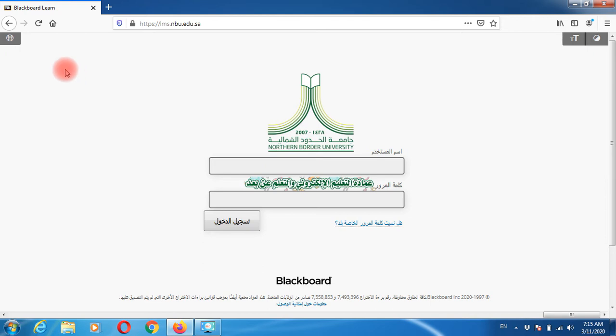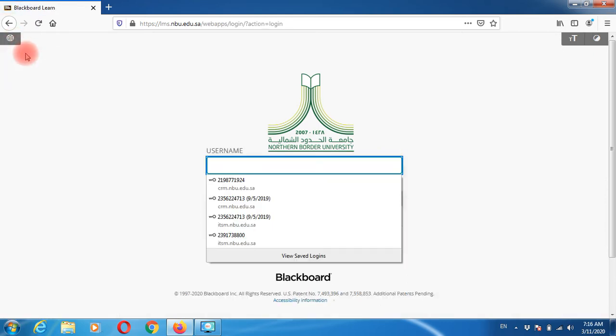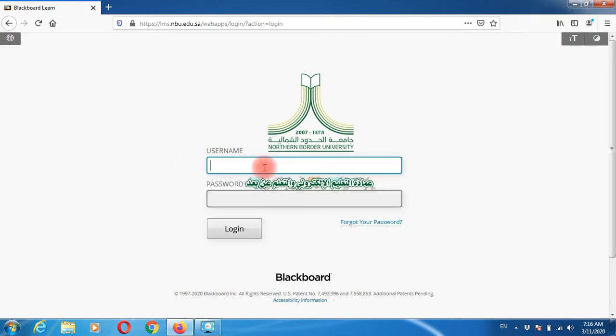On the top left side of your screen, you have a globe icon. Take your cursor to the globe icon. You will have three options. The first is English. Choose English to change the interface of your Blackboard account. Once you choose English, you will have the interface from left to right direction.